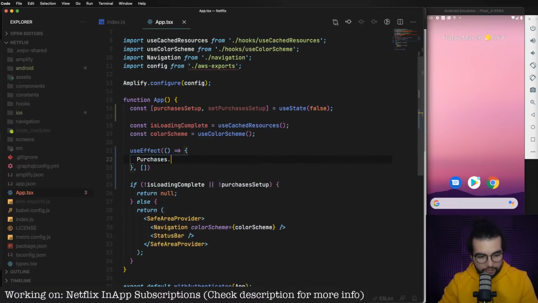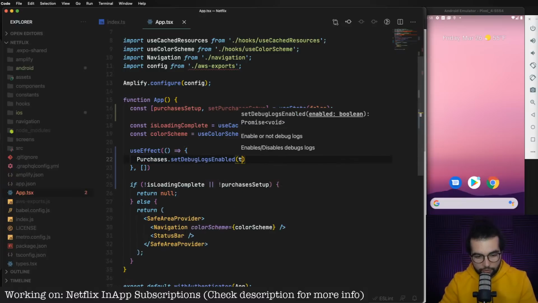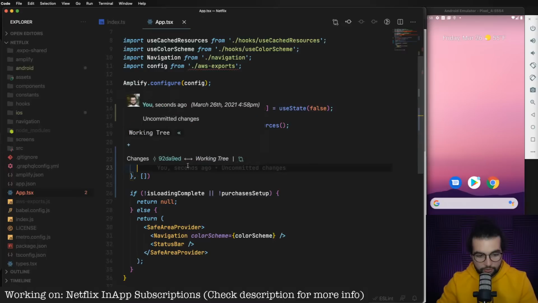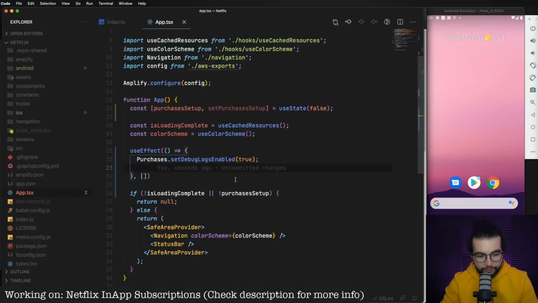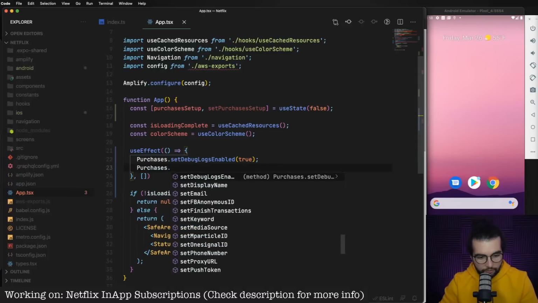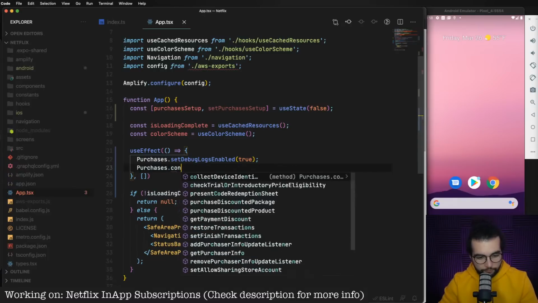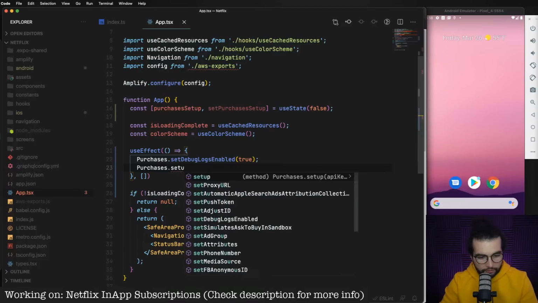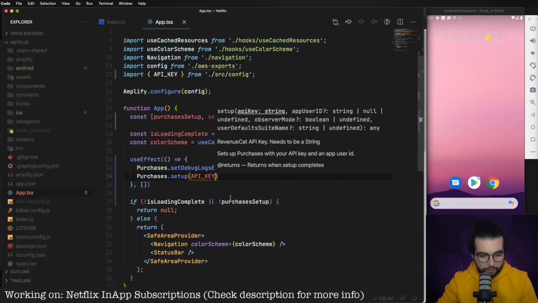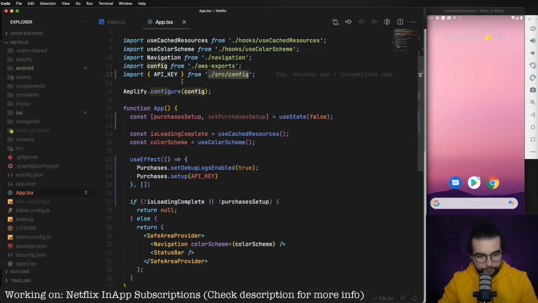Purchases. First of all, let's set debug logs enabled to true. This will enable the debug logs, so if we have any issues, it's gonna be easier to understand what's happening. And then let's say Purchases dot configure, or setup, right? Setup, and here we need to provide the API key, and we're gonna import the API key from our config that we defined just now.